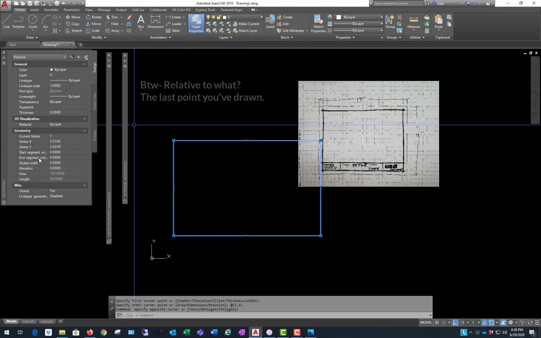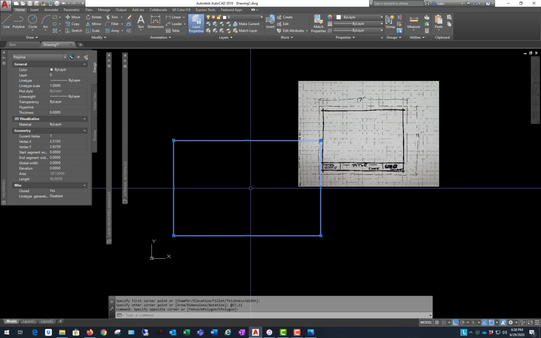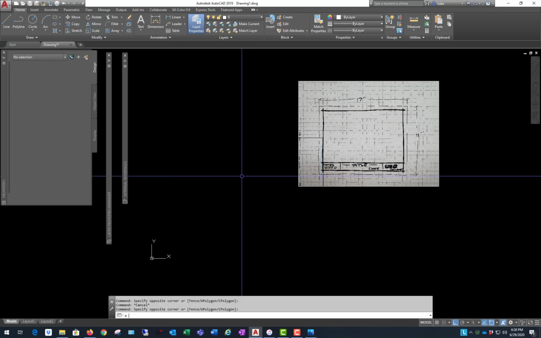Notice though that my first vertex of that rectangle has an X value of 2.5105, Y of 2.6259. It's sloppy drawing. I'm going to select and enter, erase that.